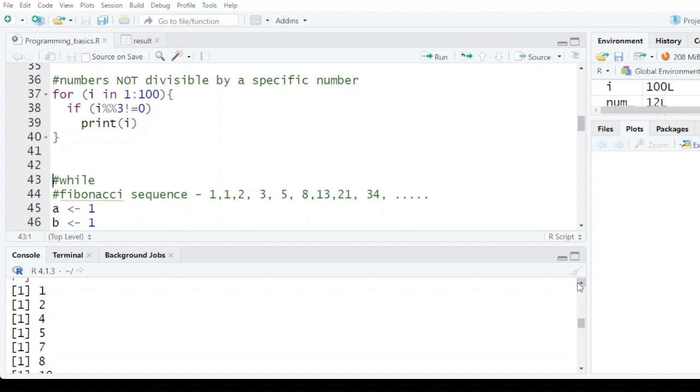We have 4, 5, 6 is not there. We have 7, 8, 9. Because 8 divided by 3 is 2, remainder 2. So that's why I'm saying it's not equal to. So print for us those numbers.